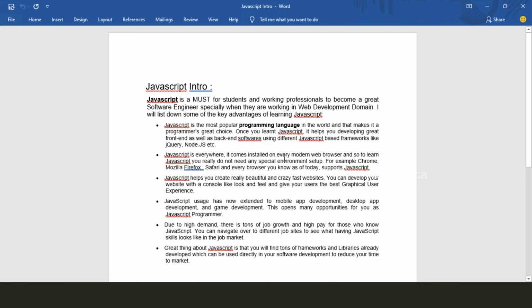Obviously there will be some disadvantages or cons which every programming language has, right? JavaScript usage has now extended to mobile application development, so people are using JavaScript for app development, where we can develop apps, and we can also develop desktop applications and gaming environments also.